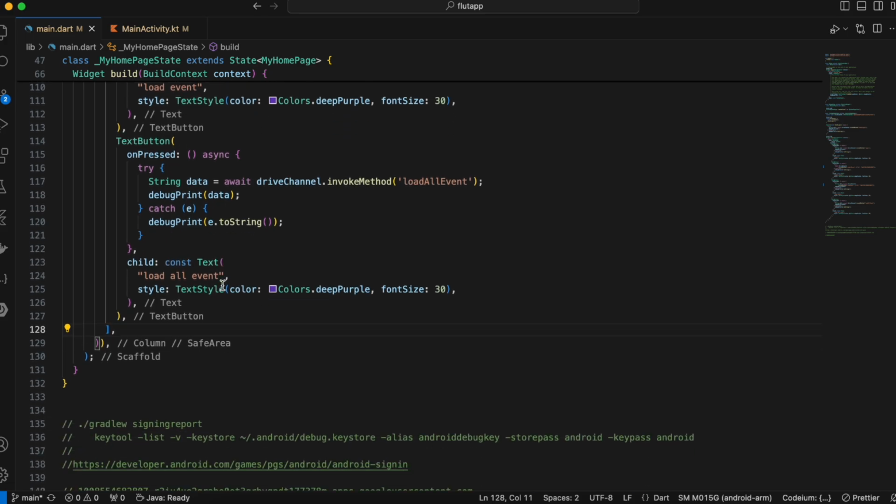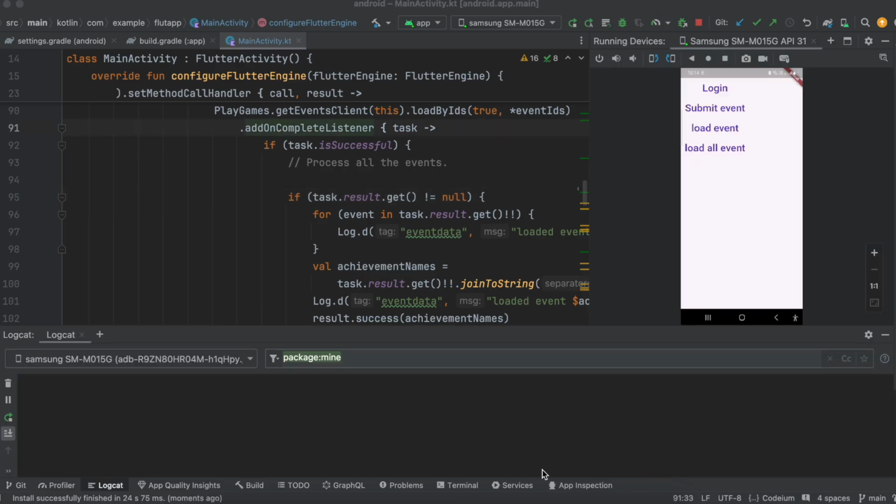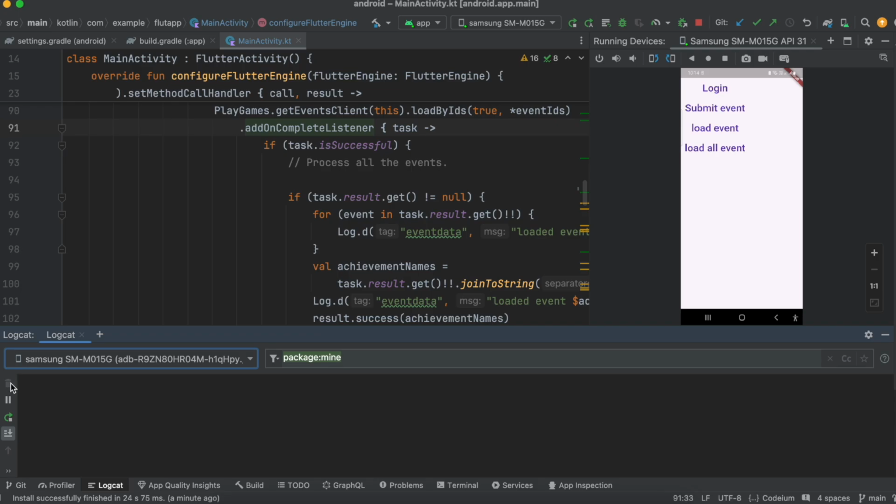So yeah, that's it. Now let's have a look at the output. Hopefully it should be pretty quick. Okay, so here is the output. Now I have run the app through Android Studio. You can run it through the flutter run command as well. So I will just click on this submit event button first. So yeah, it has submitted the event. There is no callback as such for this particular thing.